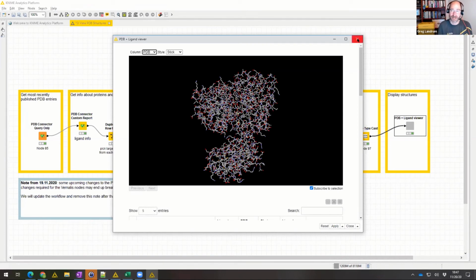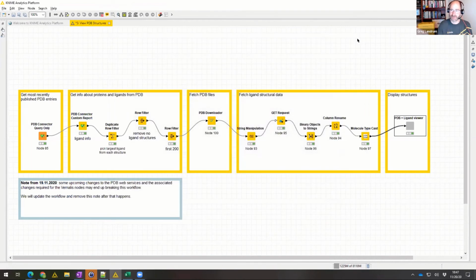If anybody knows how to do that with 3Dmol.js, please get in touch, or I'll show you how we built this. You can even do it yourself. Anyway, that's what we want to get. So we have the PDB information already. Now I need the ligand information.